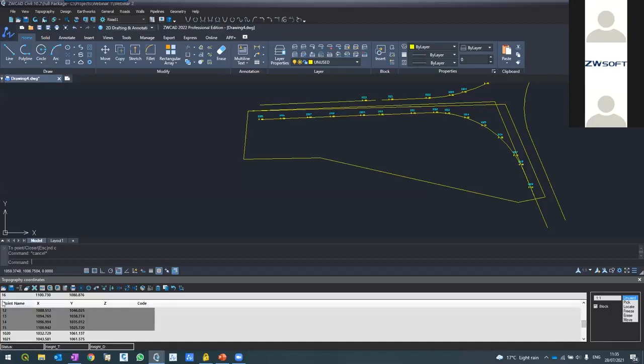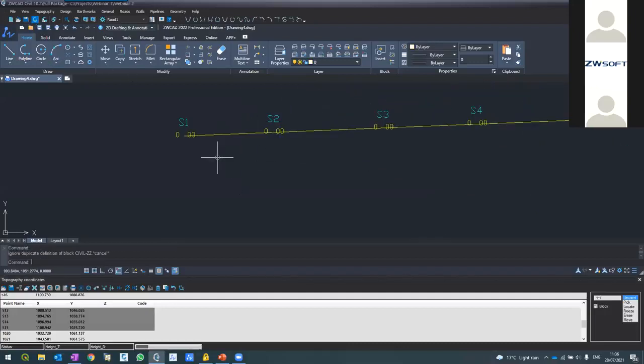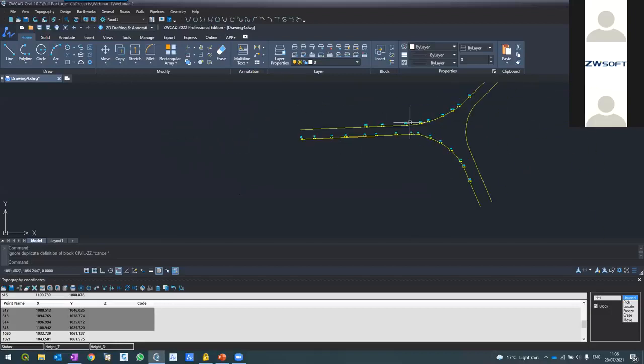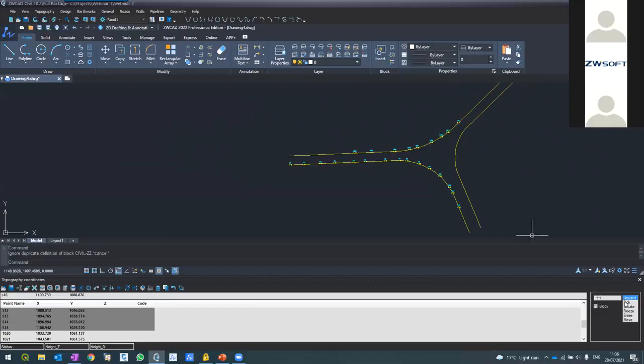And now I also want to give them not just a number, but a name. So this is the junction, south part of the junction. So I'll call it south, S. If I refresh, now all this will become S1, S2, S3, and S4. And I will do the same to the other side.